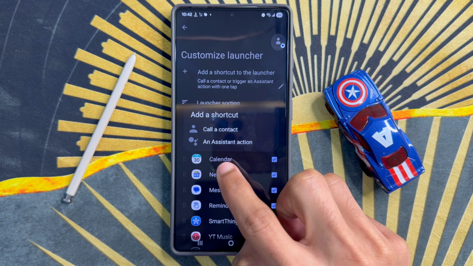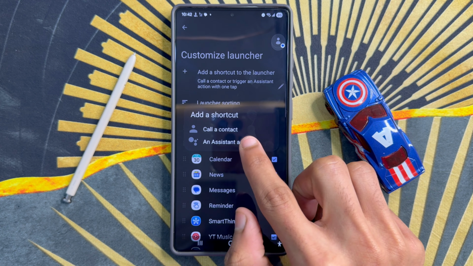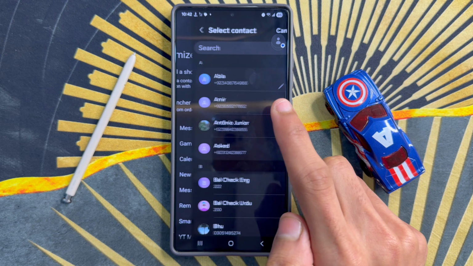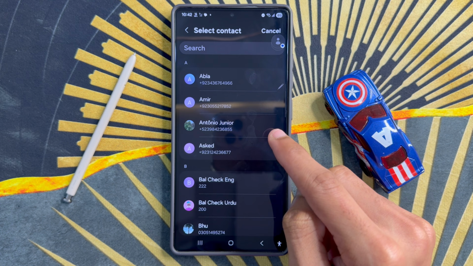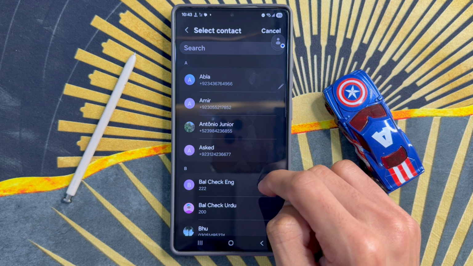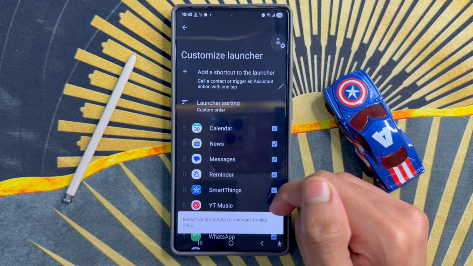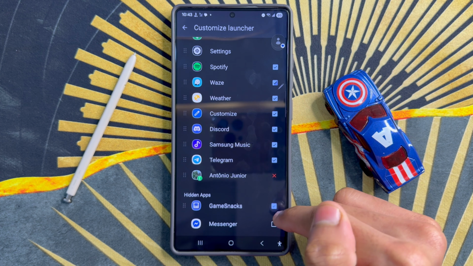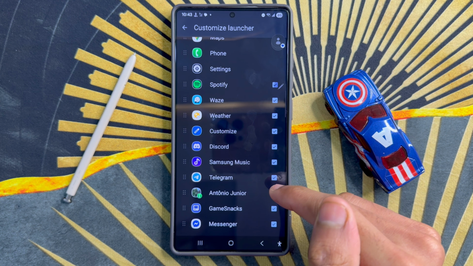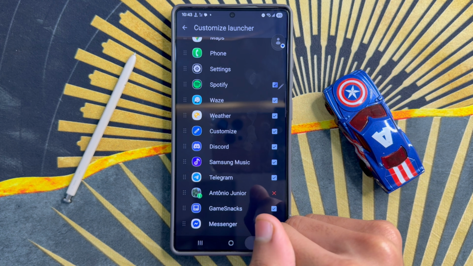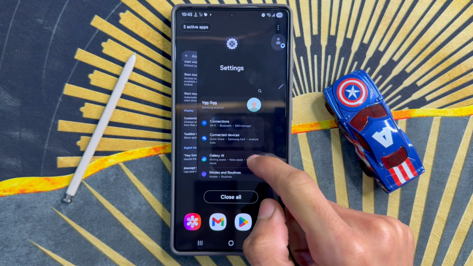So you will select an assistant action and click on call a contact. So you will select contact, so you will see, you will add from here. So after the process, go back to home screen, refresh phone.